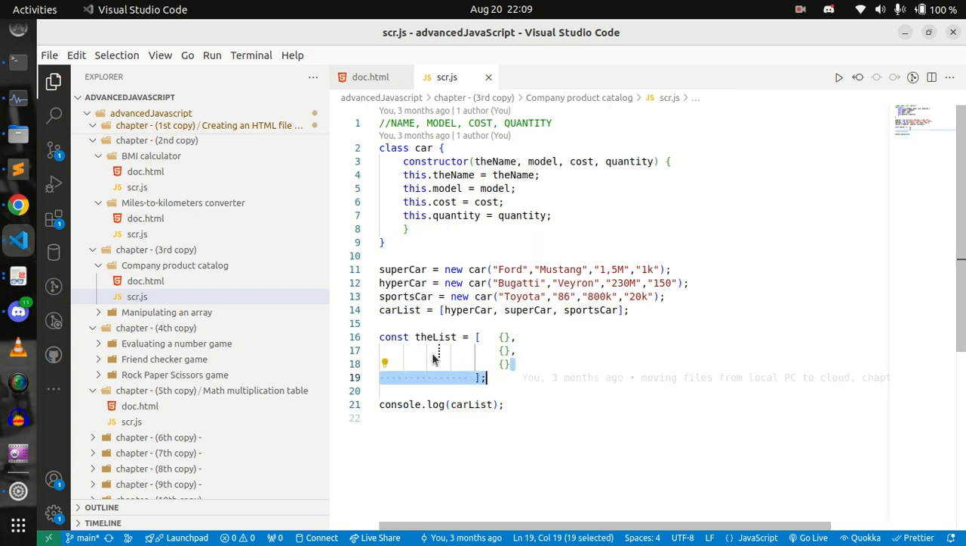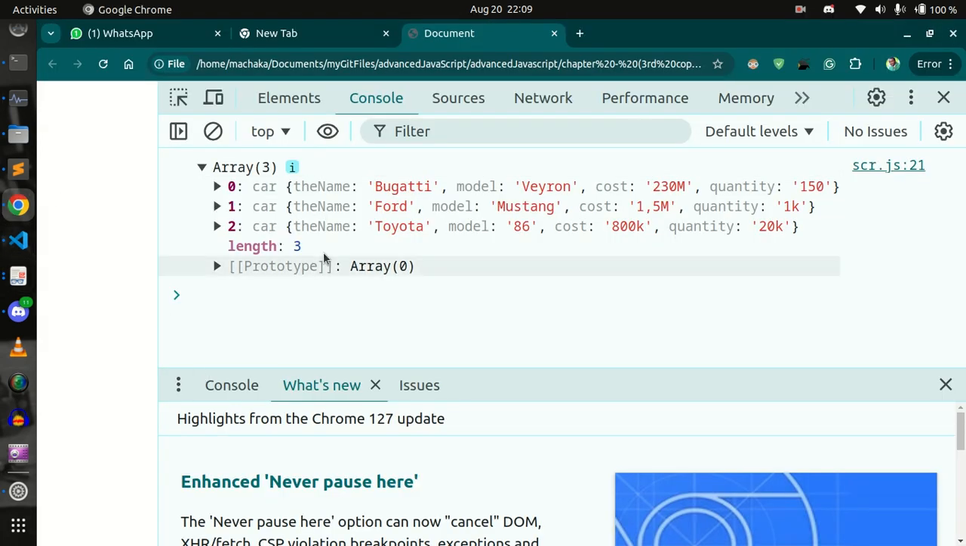Ignore this. I should have cancelled this out. I was probably playing with my code somewhere here. Didn't cancel it out. And then I log it. This is what we'll have. These are the objects.